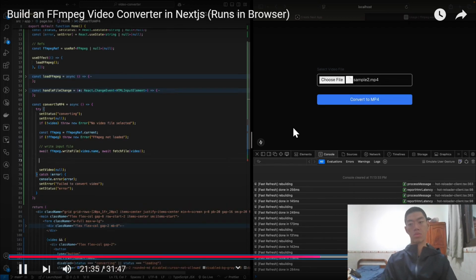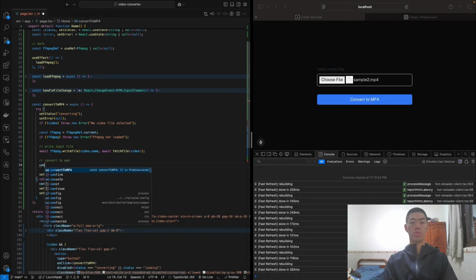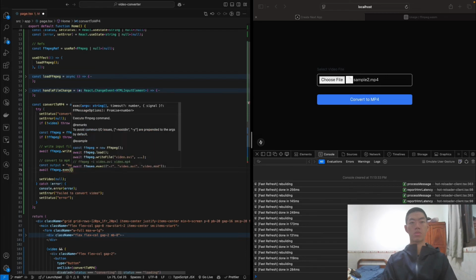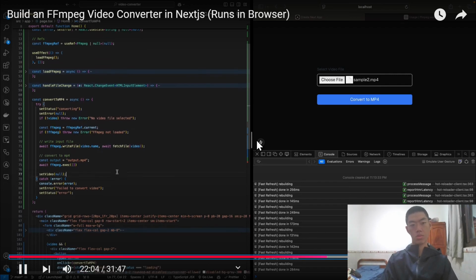So for the conversion, let's have our output. For now, we know that our output will always be MP4, so I'll just say output.mp4, but we can always change it. Then to run ffmpeg, all we need to do is ffmpeg.exec, exec for short, and exec expects us to pass an array. So we pass in an array of all the arguments we want to use.